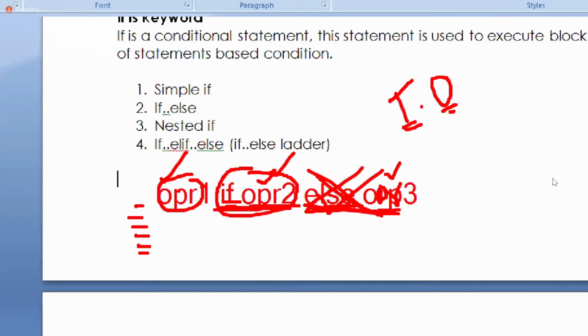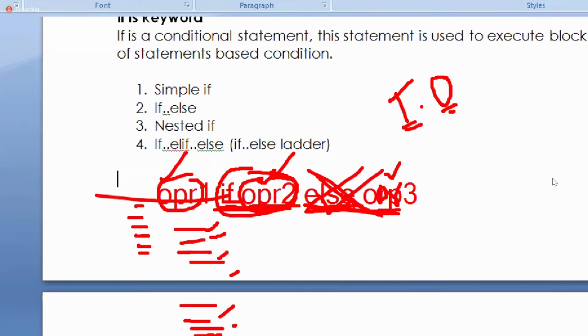Suppose I'm developing a reservation application. If seats are available, then I want to execute some 100 statements. 100 statements means 100 operators, 100 operands. How many statements do I want to execute? 100. Can I write 100 statements here or only one statement? Only one statement. I cannot write 100 statements. It means it is not a block structure.